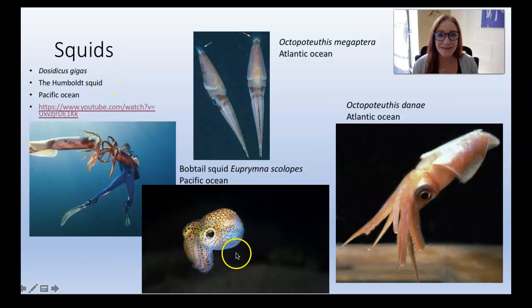And then, you guys, did I not tell you? Look at this little bobtail. This isn't a pajama bobtail, but look at this little guy. Oh my God, he's like this big. They're so cute. And these guys are in the Pacific Ocean. They spend a lot of time around Hawaii. Euprymna scolopes. Sure. Okay, so make sure you wrote all those down. Oh my gosh, they're cute.